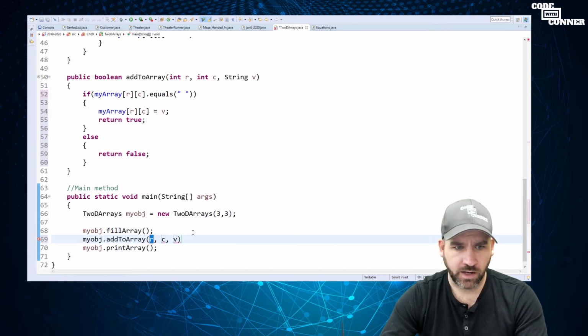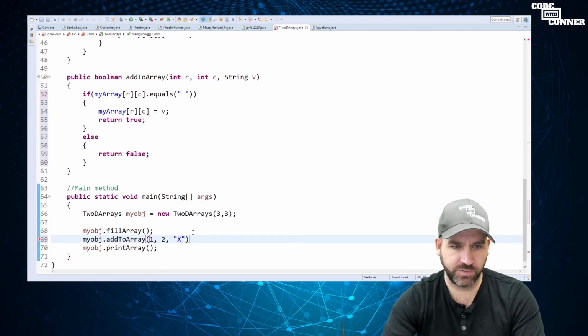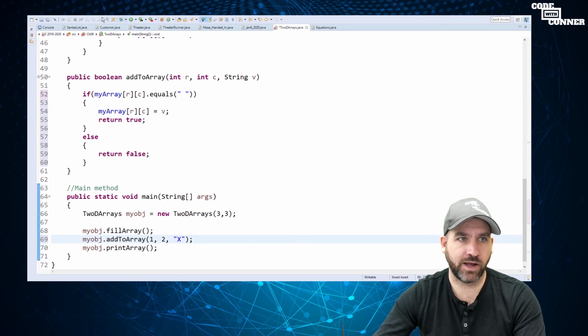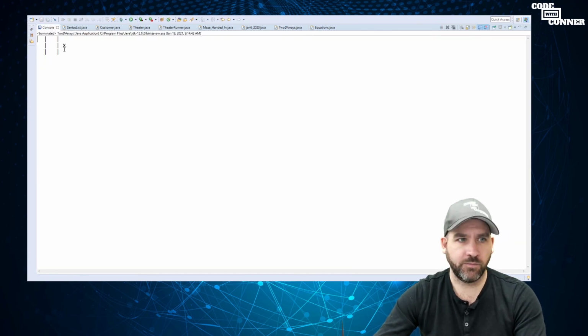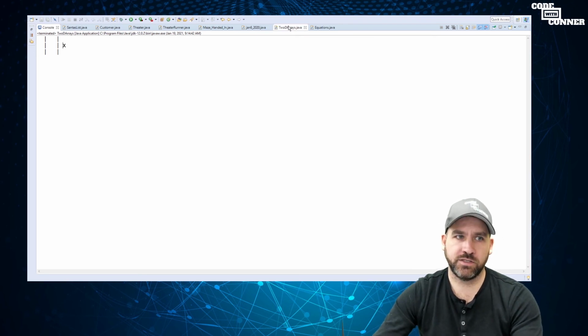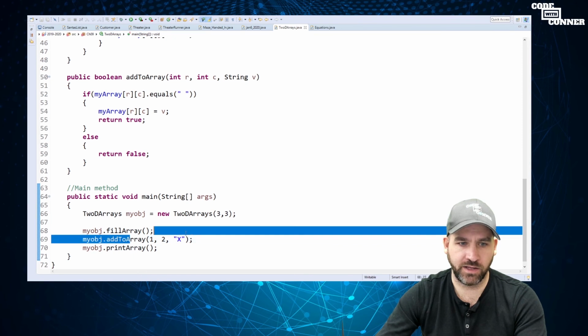myObj.addToArray. And I'm going to go in box row 1, column 2, and let's add an x into that position. And then we'll print the array and see that that works. So run that. And we can see that that x is in that position now. Right? So you can start to see how we can fill in that array using this.